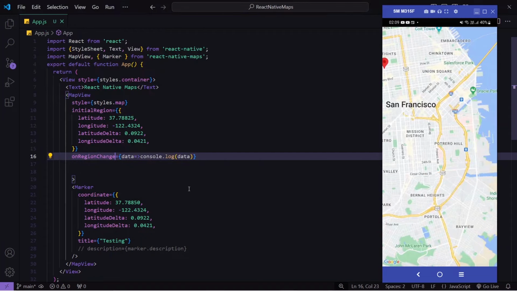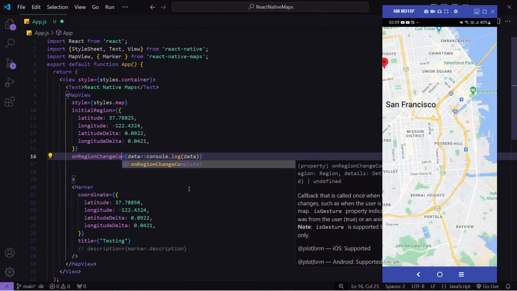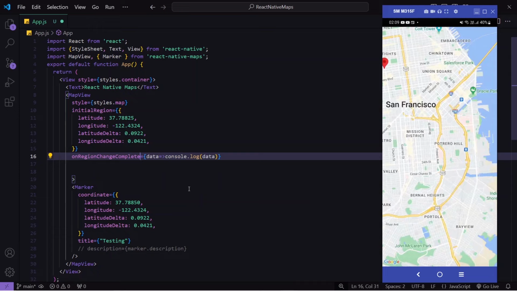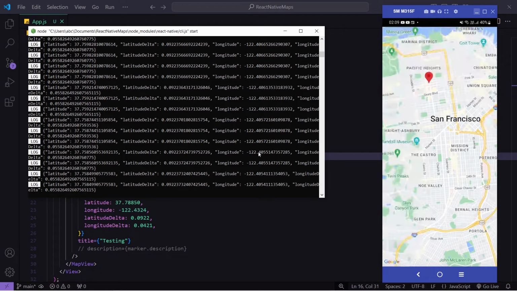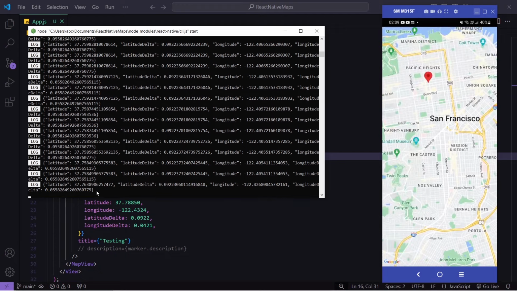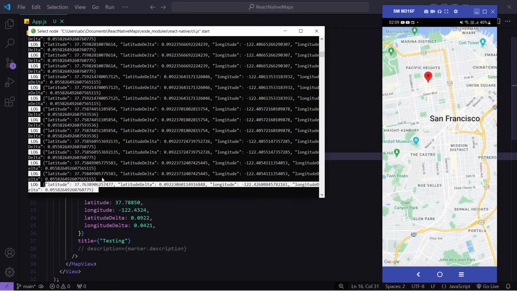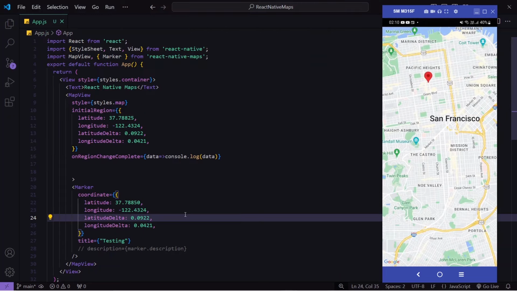But to make it more effective, I will come here and write onRegionChangeComplete. It is another function provided by MapView. Now I will save this. Then I will come here, and you can see when I just move and then stop, then I am getting this latitude and longitude. This way you can get the latitude and longitude of the particular region.